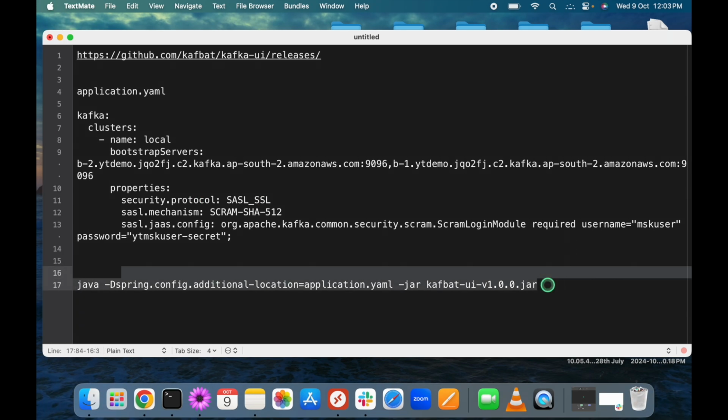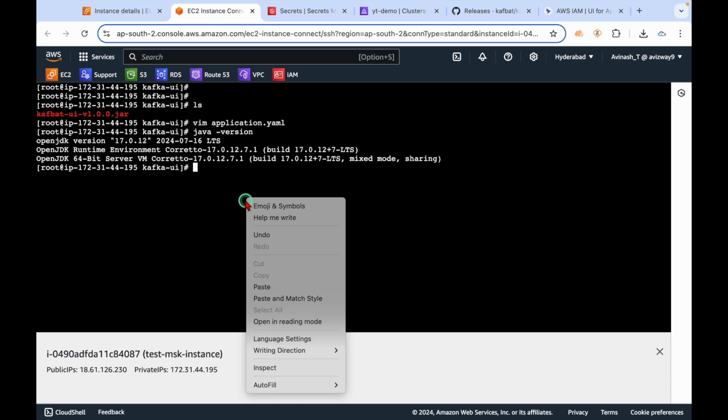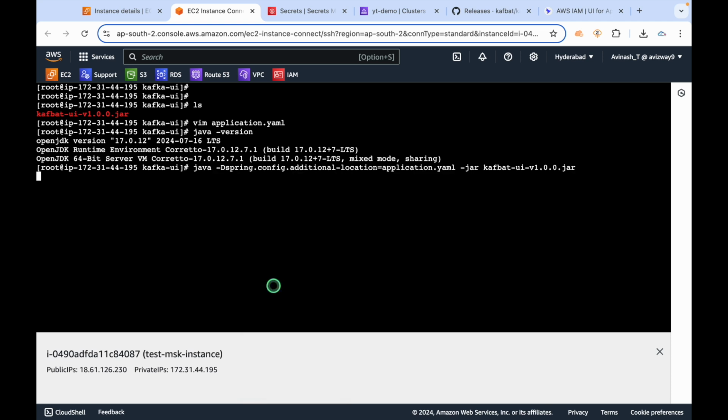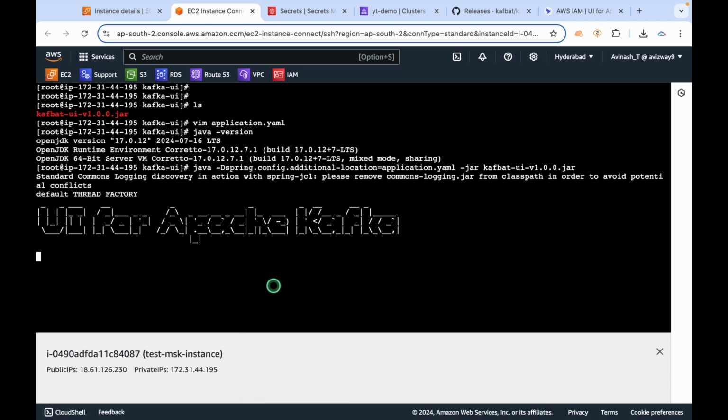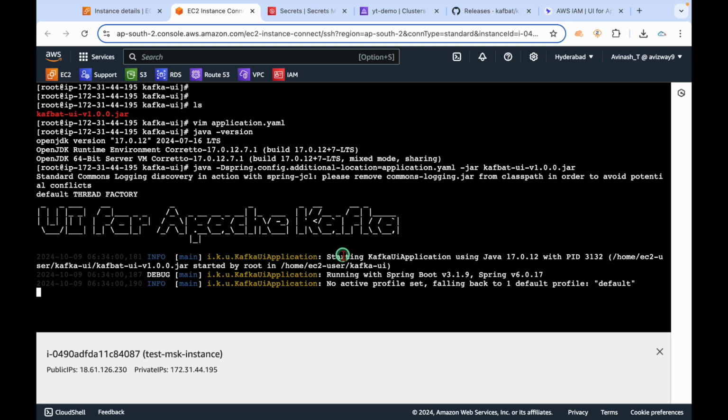So I'm going to copy this command. I have this application.yml and the jar file in the same location. So now let's run this. Okay, UI for Apache Kafka is now running.